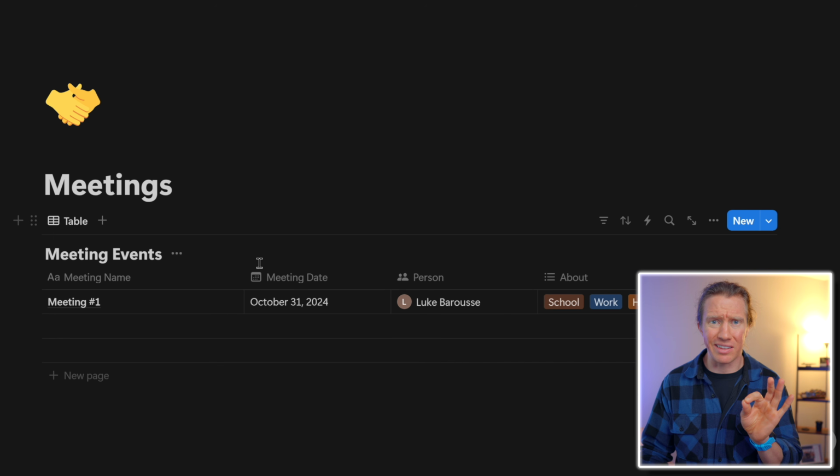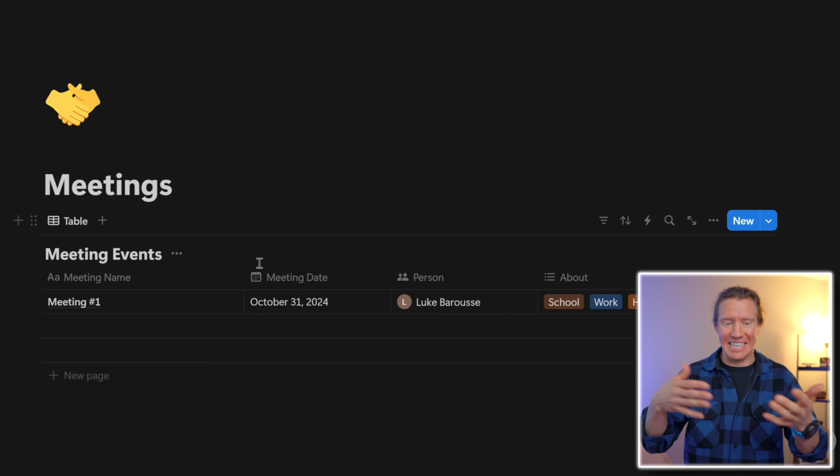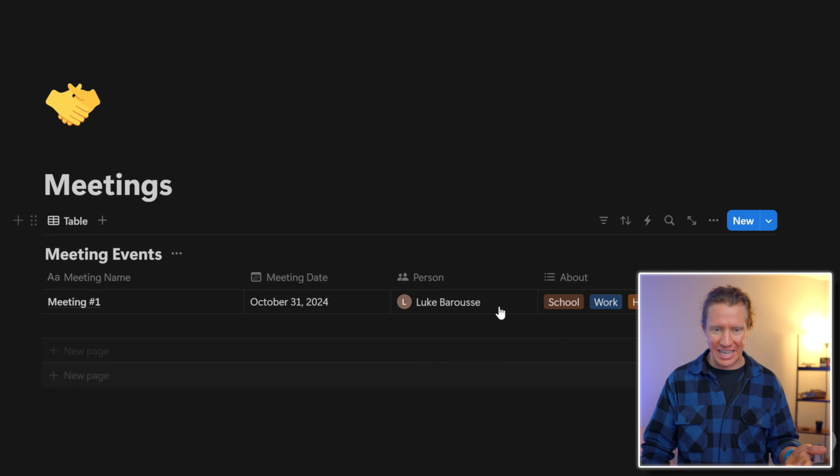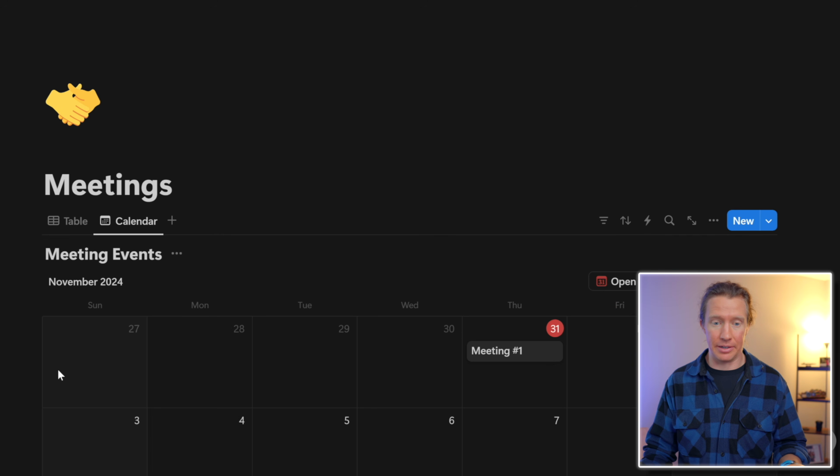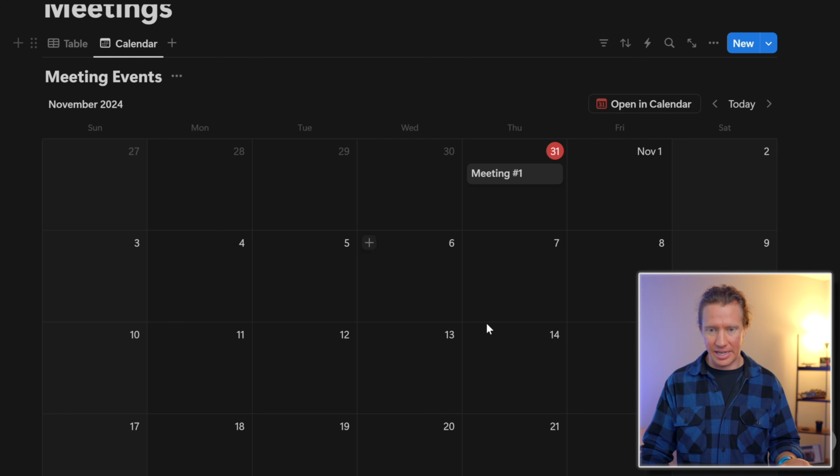All right, now what if we wanna look at this database in different types of views? Right now, it's only in this table view. Well, I can come up here and select this plus icon, and it allows me to view this current database in a different view. And if I wanted to, I can come down here and select calendar. And now with this, I can see in a calendar-like view when my meetings are.